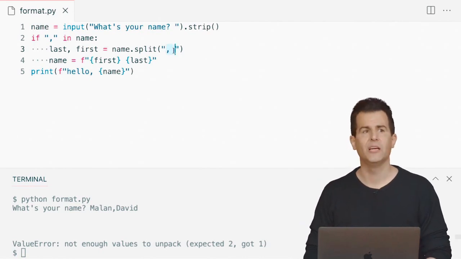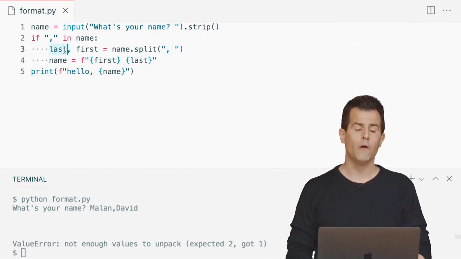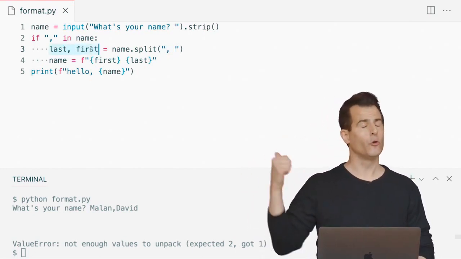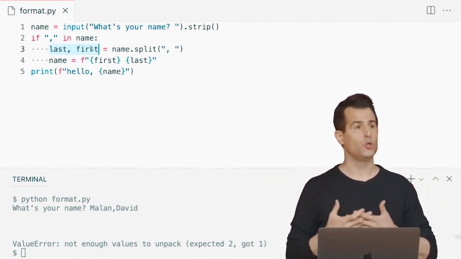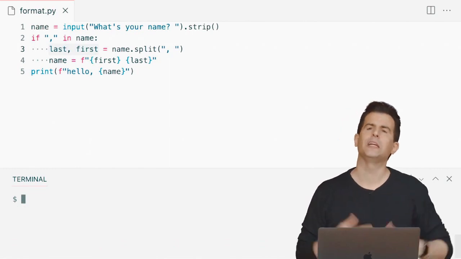But if there is no comma and space, it can't split it into two things. And the fact that I have two variables on the left, but I'm only getting back one thing on the right means that I can't do this code quite as this. So it's fragile to be sure, but wouldn't it be nice if we could at least improve it?